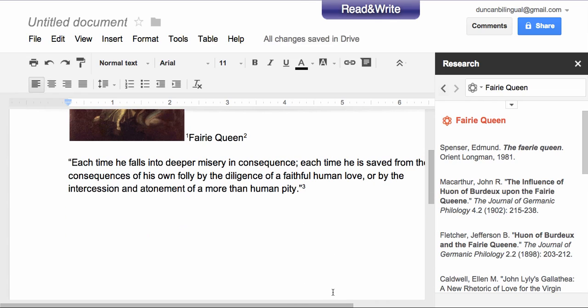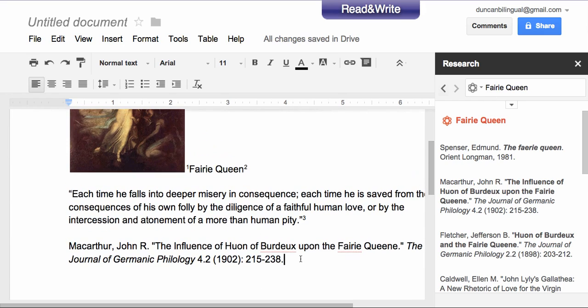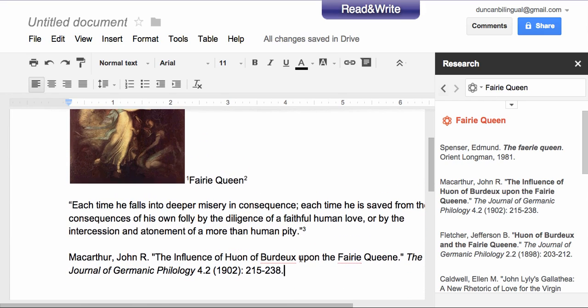Now on my Works Cited page, I can just click on Insert and then make sure I get my formatting right and indent the second line. And then I've got my Works Cited page created for me. So, awesome Google features.